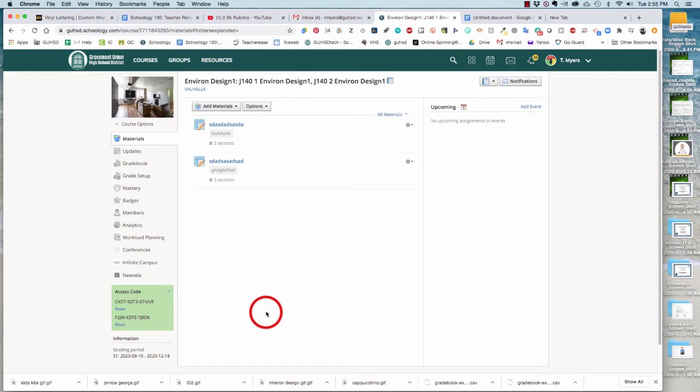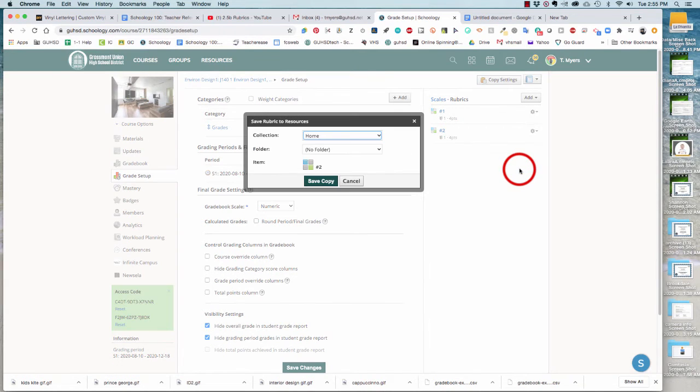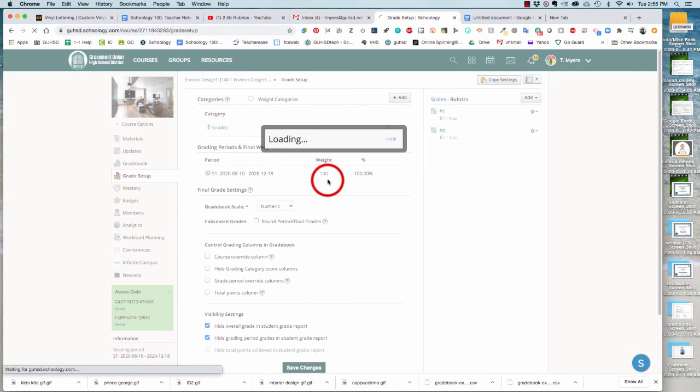So that's loading. And then we can come over here to grade setup just to see, and let's click on rubrics, and then there's number 1 that we imported in, and here's number 2 that we created inside of our assignment. So you will be able to use this inside this assignment, but you go, oh, I love this, I want to share it to my resources. So then, share it to the resources again, and now it's saved.